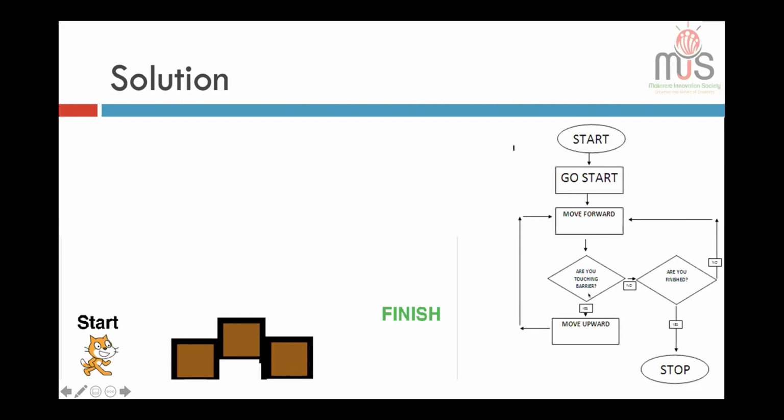Are you touching barrier? If yes, then move forward and keep on moving forward until you are touching the barrier. Or if you're not touching the barrier, maybe you are finished. So you ask, are you finished? If you are at this point here now, you've reached the finishing line, then if yes, stop. But if no, continue moving forward. So this is how you would draw the flow chart for your program.